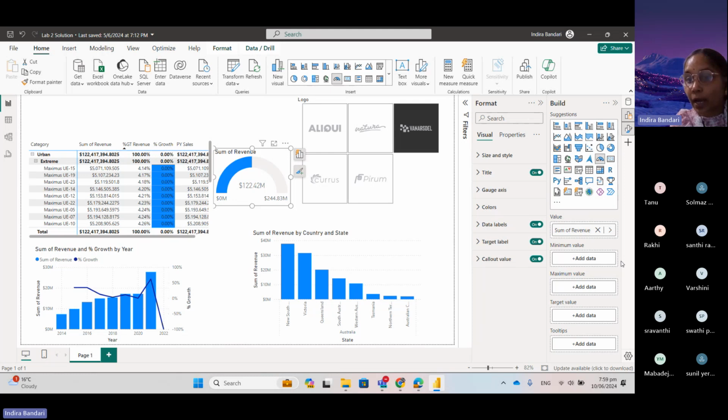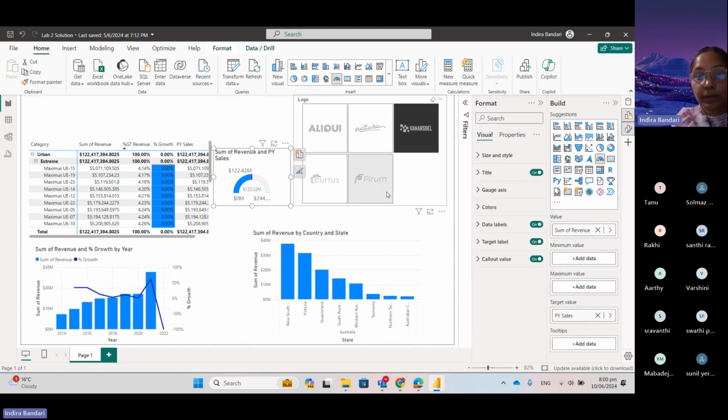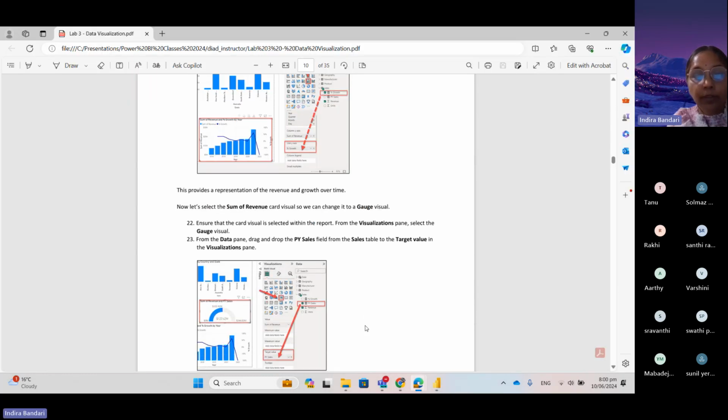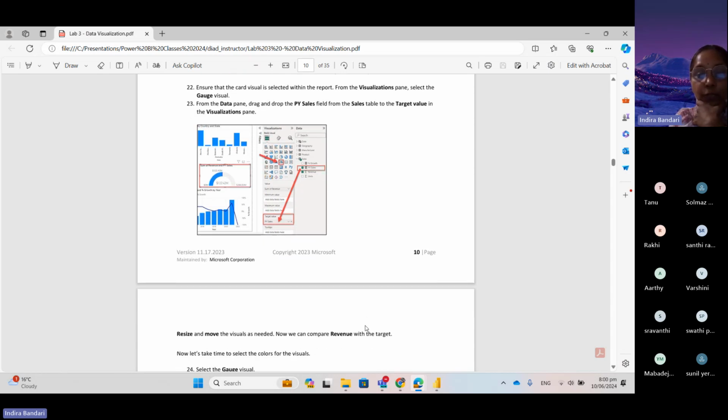And now in the target, we have already value. This is the target value. In the target value, we have to add previous year sales. So what we are trying to see is, are we achieving the previous year sales or not? That is what we are trying to do at the moment. So here we have added that, and our visual is also looking like that.